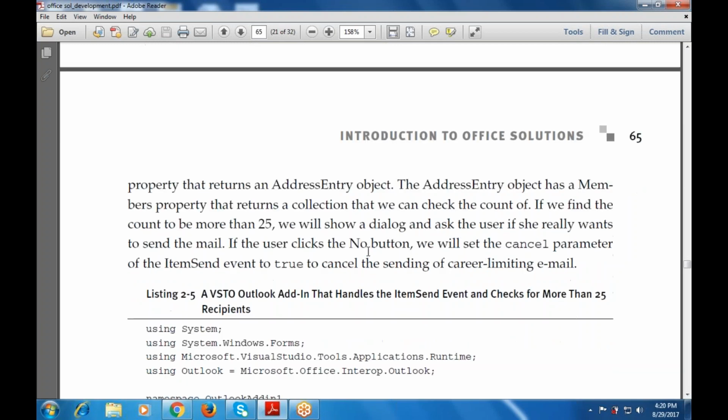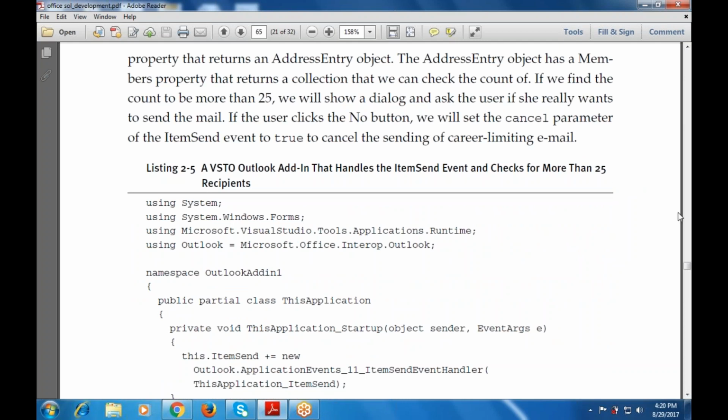Now, the next code uses System.Outlook. Let's look at the code we are using, which sets the cancel parameter of ItemSend to true to cancel the sending of the career-limiting email. So the VSTO Outlook add-in handles the ItemSend event. It also checks for more than 25 recipients.